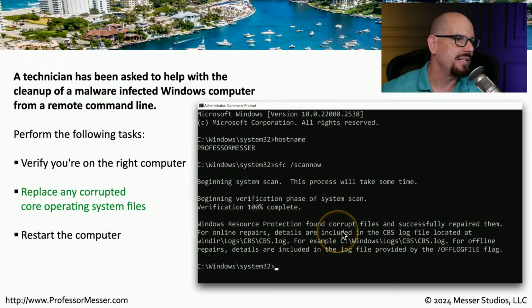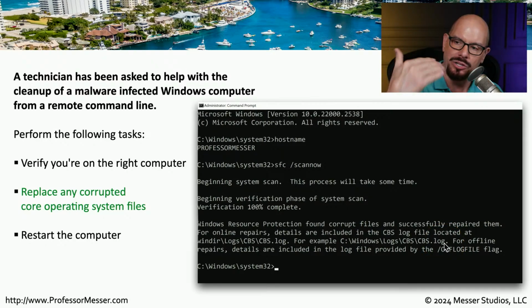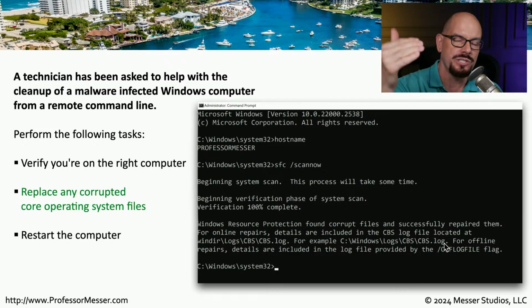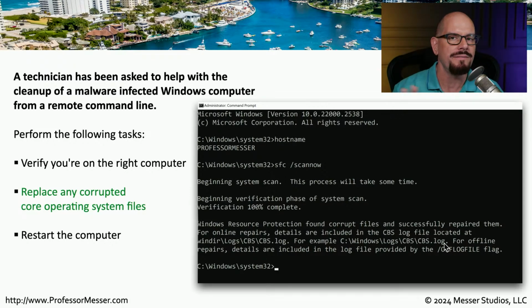For online repairs, details are included in the CBS log file located, and you can see the path to the cbs.log. For example, it gave you a nice long version of that right there. So you could go back later and look at that log file, and it will tell you everything that was changed. So you will have documentation of all of the changes that were made during this configuration, during running that scan now. So that's going to work and be able to tell you if any of those operating system files were modified, and it will fix them for you, which is fantastic.